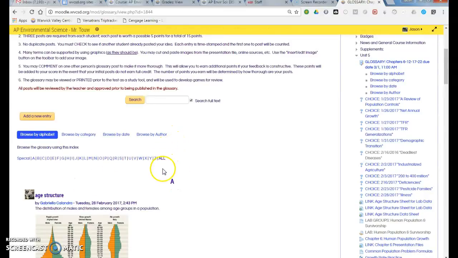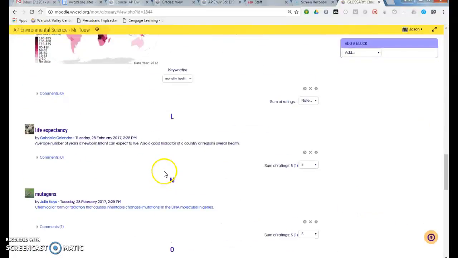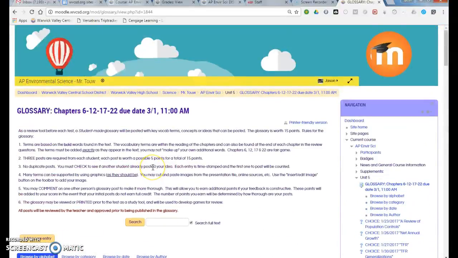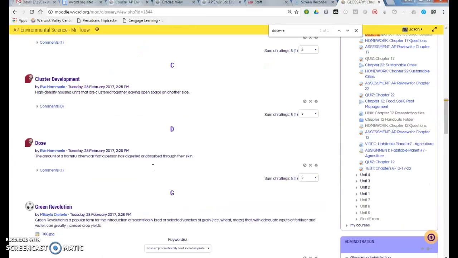So once I have all of them on the screen, I can scroll down. I can either scroll through them or I can use Control F. When I use Control F, I can just type in dose response curve. Okay. And what I'll notice here is that although dose is posted, dose response curve is not. That is an acceptable term.